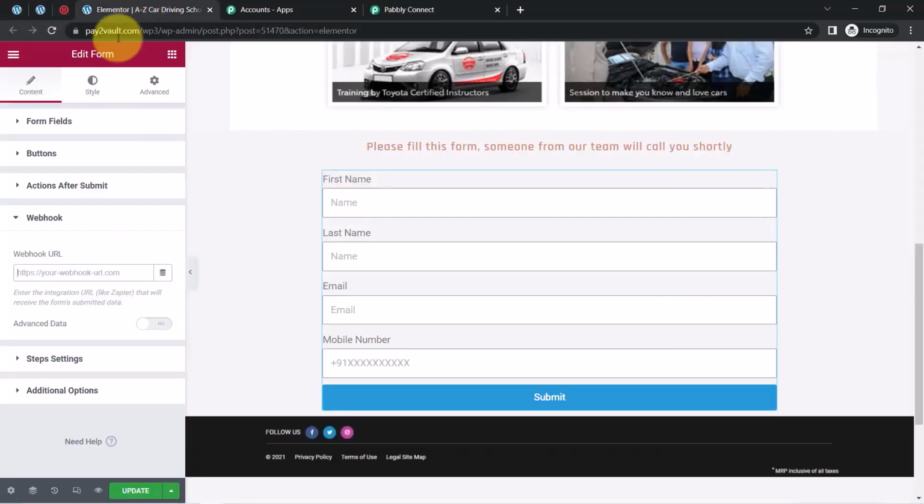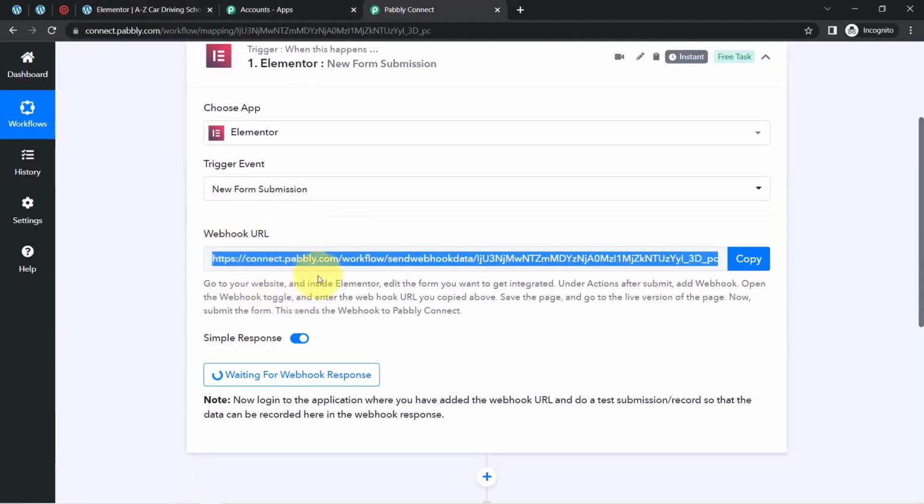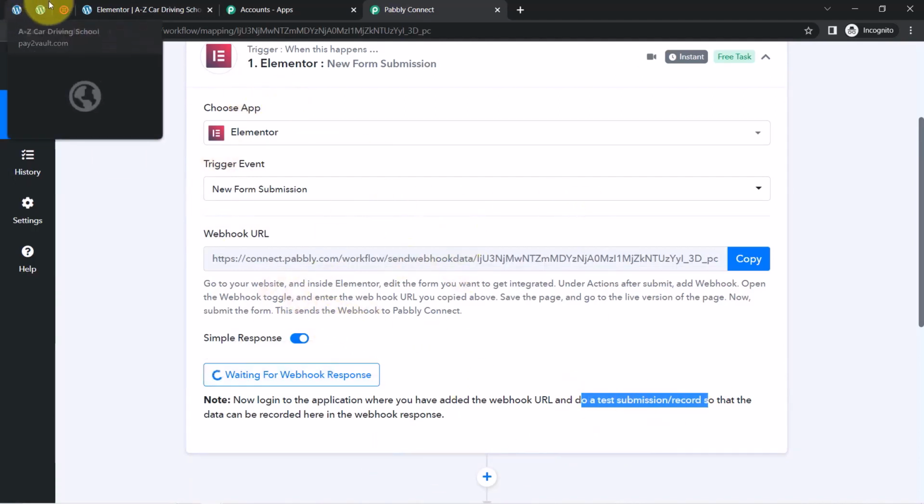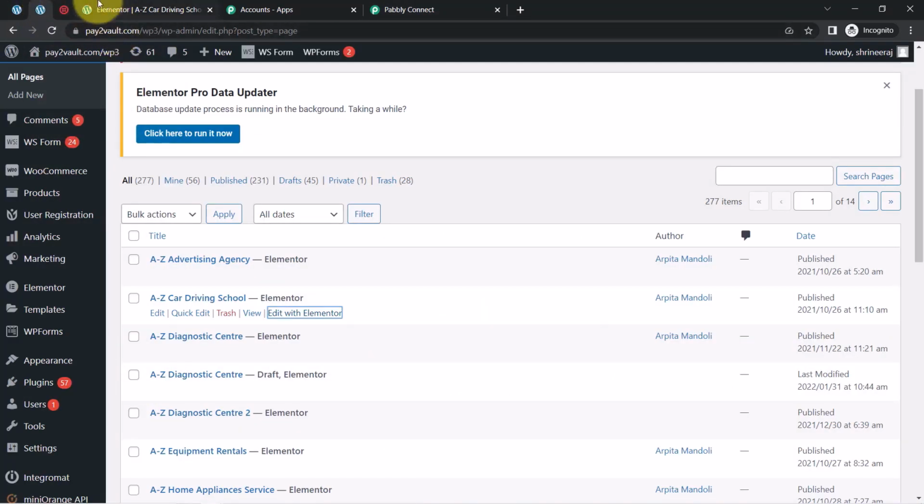Okay, so where is the form? Okay, here is that form in which I have pasted my webhook URL. Now I'll be clicking on this update button, and this is how my Elementor form and Pabbly Connect are connected now. And whenever I make a dummy submission in that particular form, you will see how the same data will be captured here. Okay, let me even show you the live example for the same.